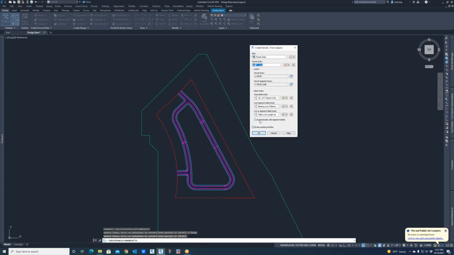Label styles, I'm going to turn this one off where it says automatically add segment labels. Let's check that off. The area label style, I'm going to scroll down here. There's one that says lot, name and area, acres and square feet. So that's going to be whatever you want the lot itself to be. So lot 1 with whatever square footage, whatever acreage. Several styles in there that you can see.